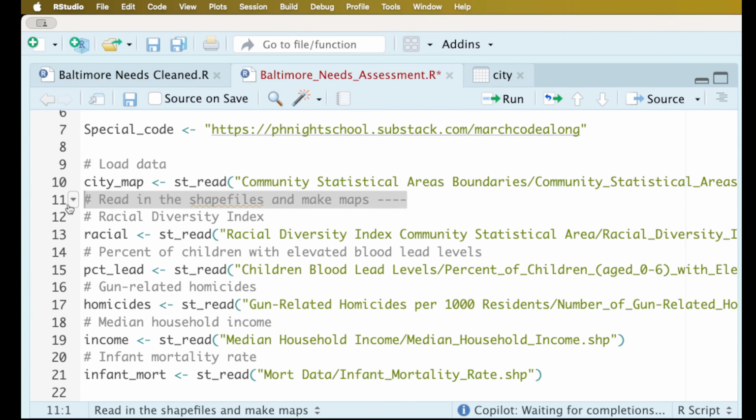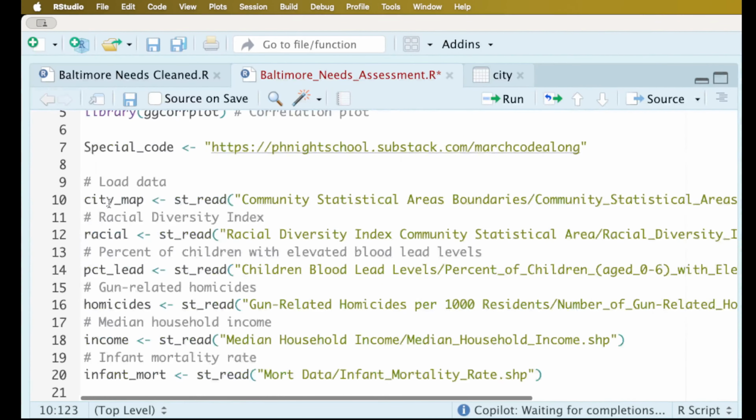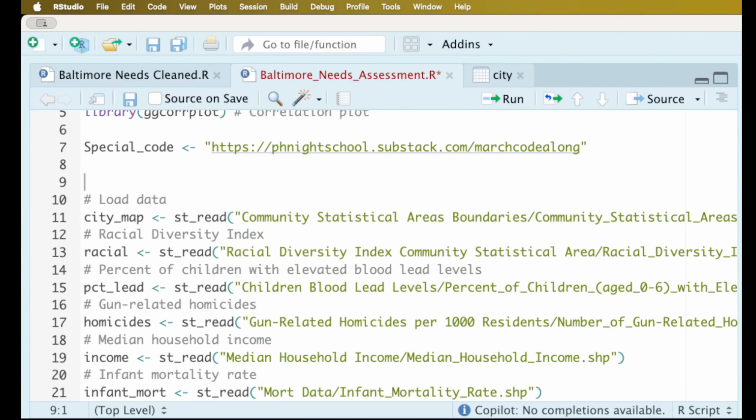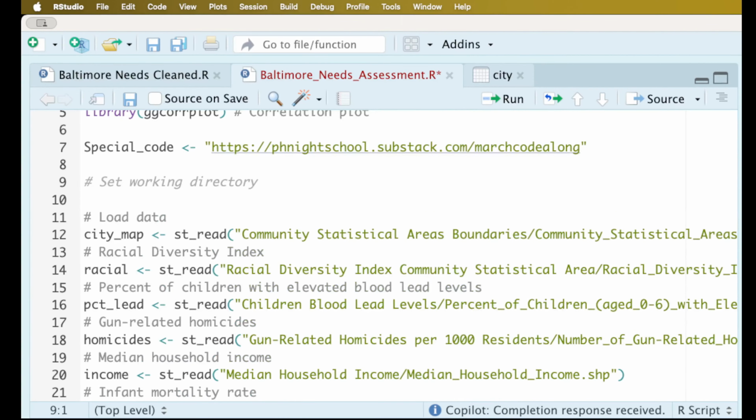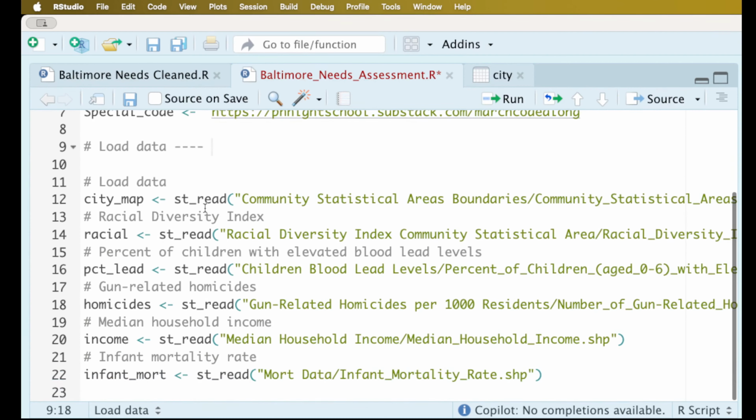Okay, so another tip for R is that if you do hashtag load data and then 4 dashes afterward, here in this part it'll give you an outline of what you're working with. So here we're working with load data, and you'll see as we do the other ones how that'll change. So city map is there.